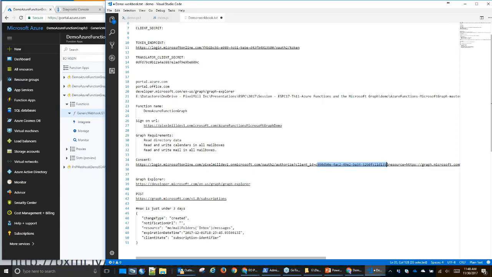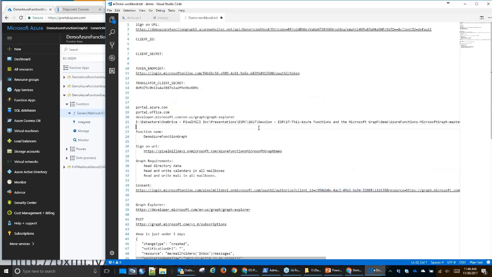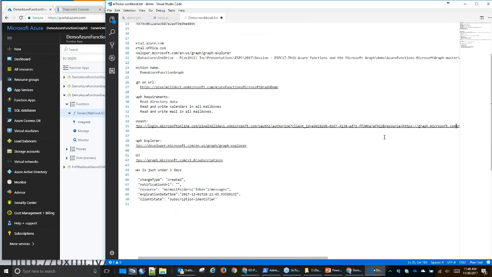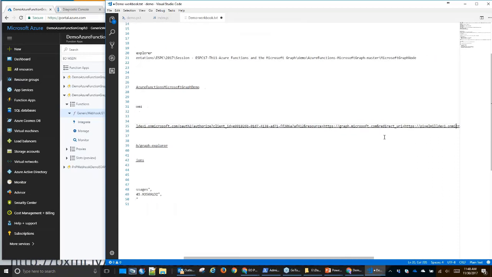So here I need the client ID, which I know that I removed. So it's this client ID right here. I'm going to replace the client ID with the client ID I just provided. I need to tell it the resource I'm going to want to use, which is Graph, and I need to give it the redirect URL.